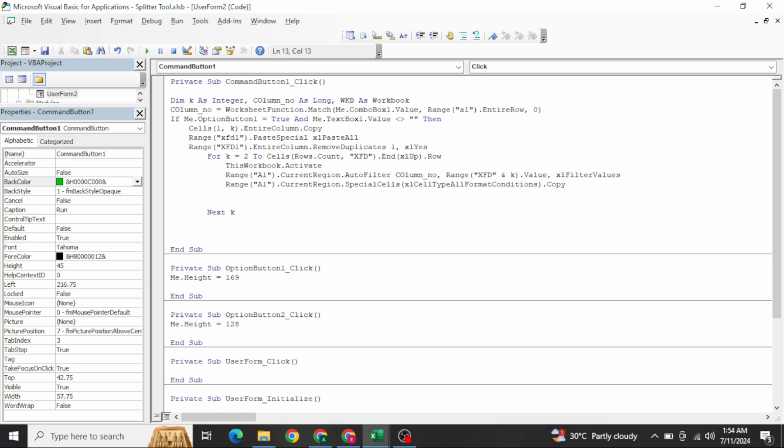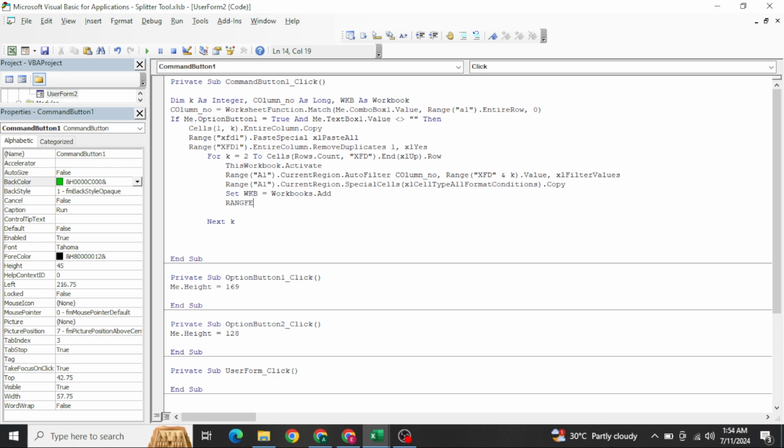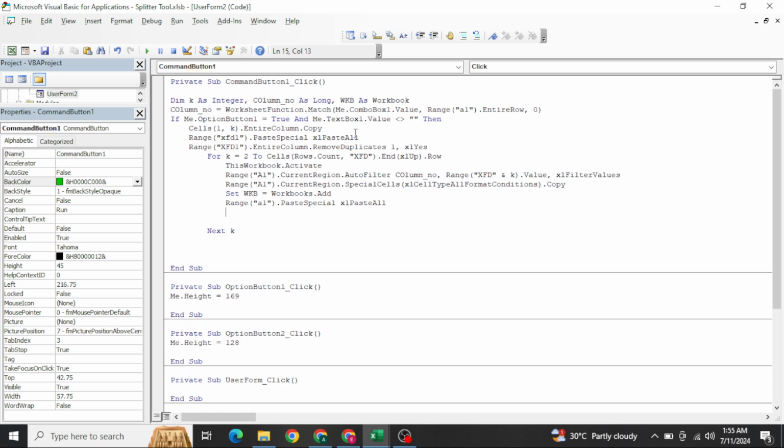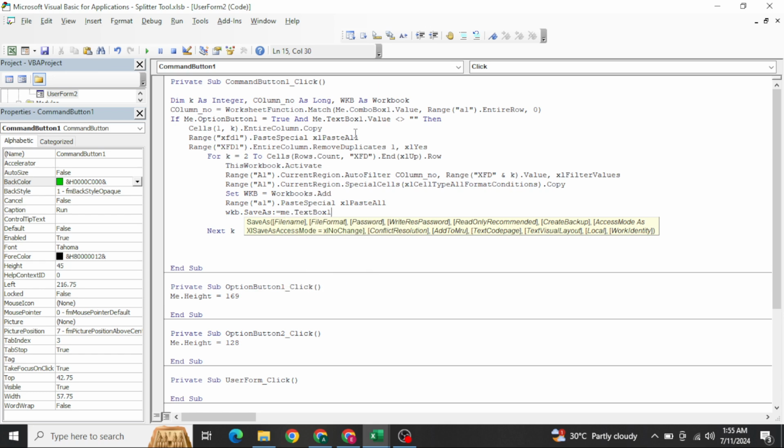Copy. And now let's add Workbooks.Add, Range A1, paste special right here, and save the workbook. Save as, where we need to save it in Me.TextBox1.Value. And after that, the workbook name would be the name. For example, we are splitting the data on the basis of the product, so the name would be only of the product.